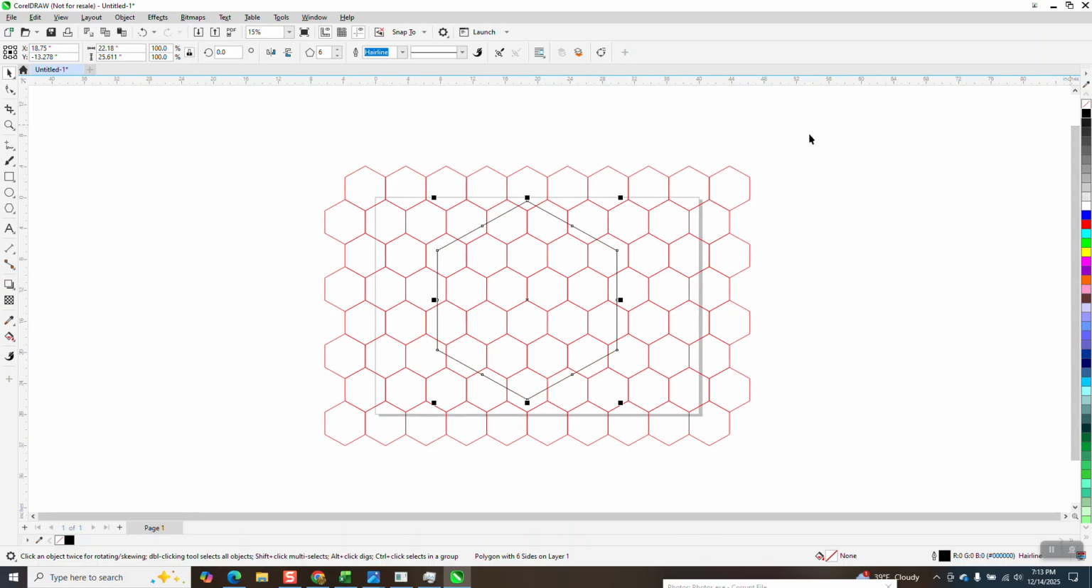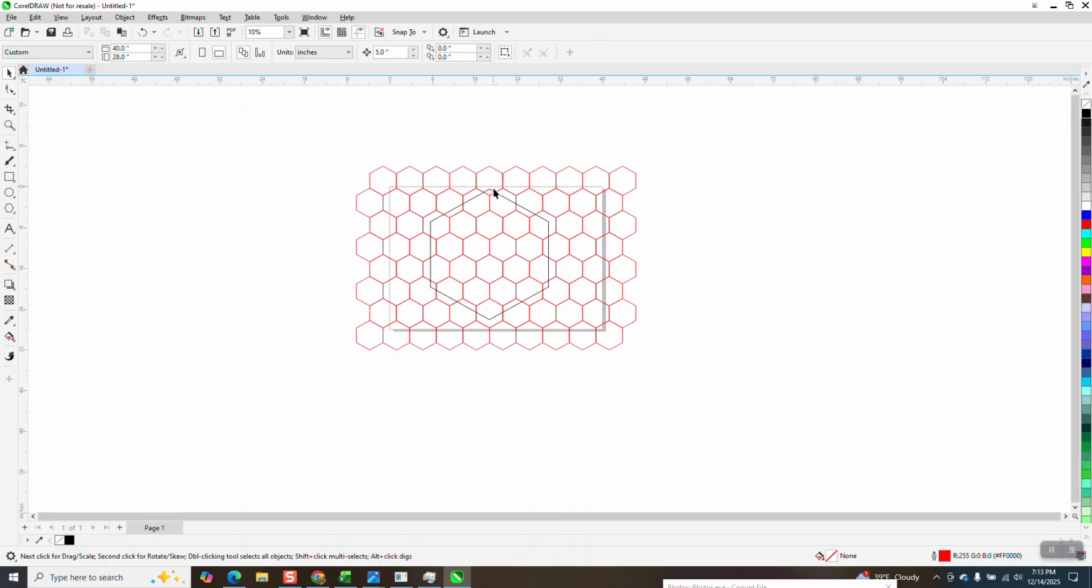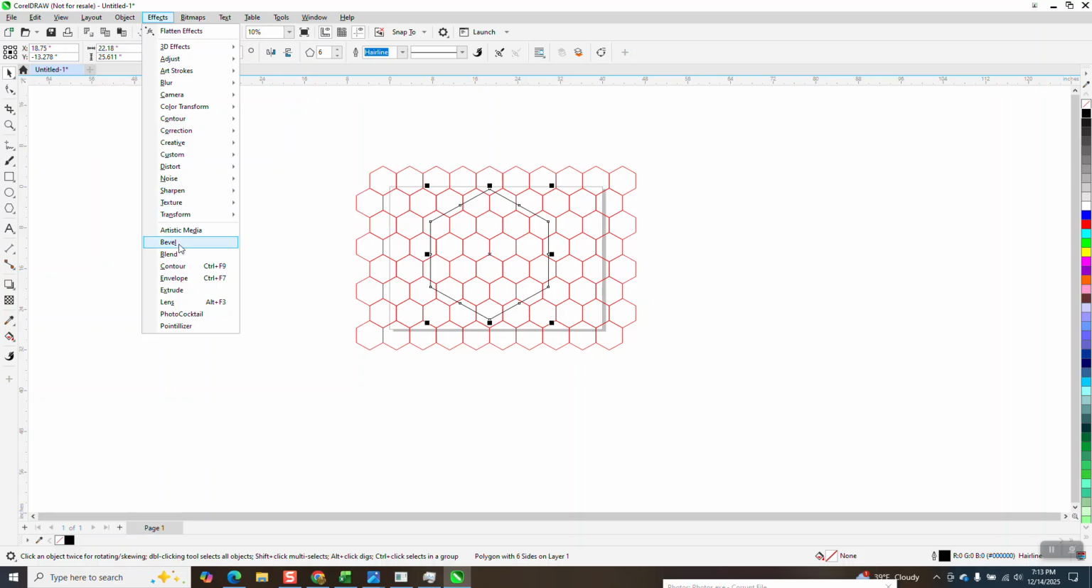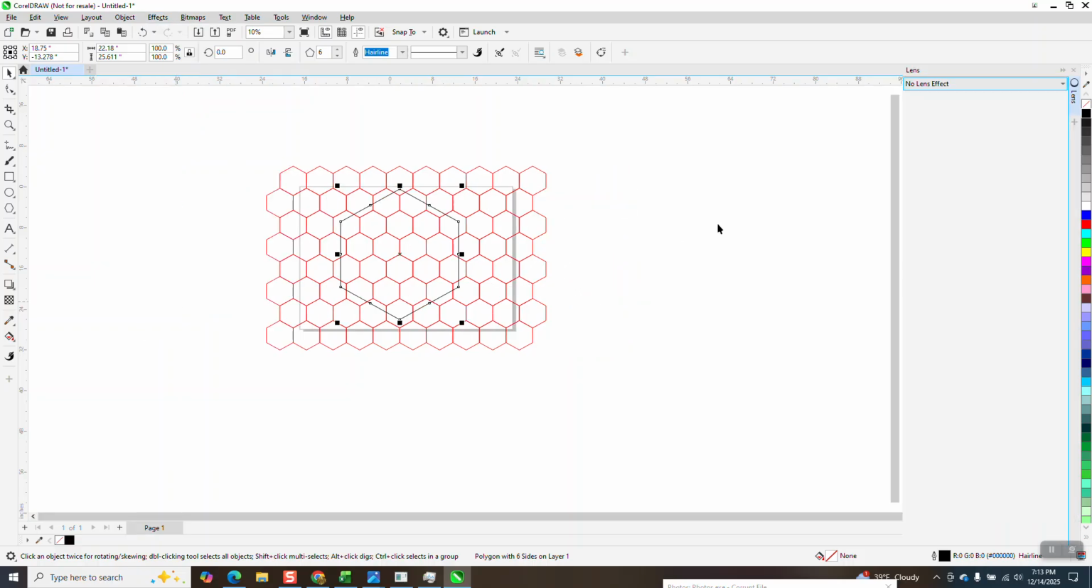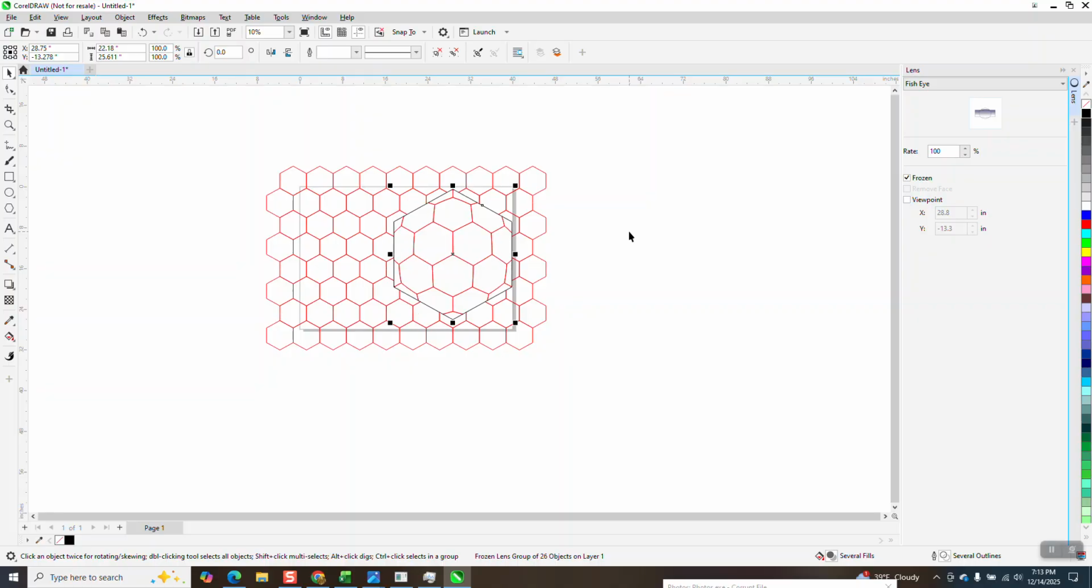I'm going to make that line black. And now I'm going to select the black line. I'm going to go to Effects and Lens Effect and go up here and do Fisheye. And look what it did. Now I'm going to freeze it and I'm going to nudge it over.